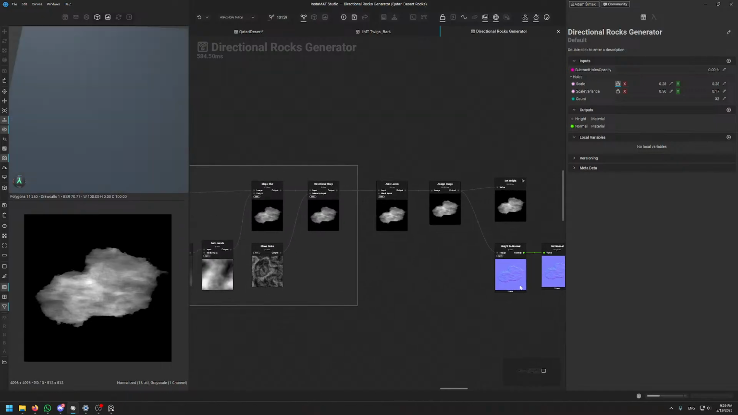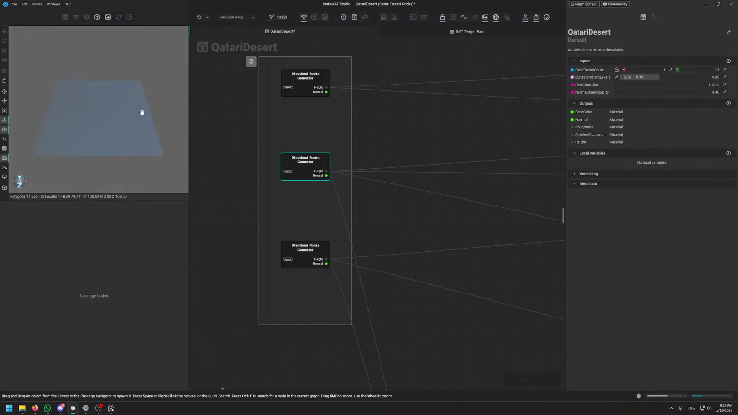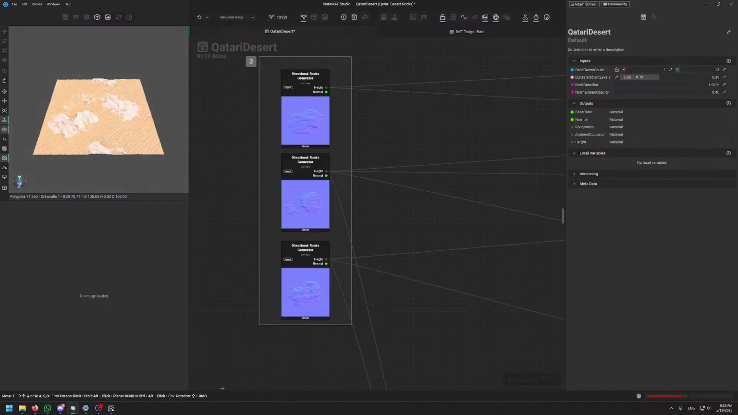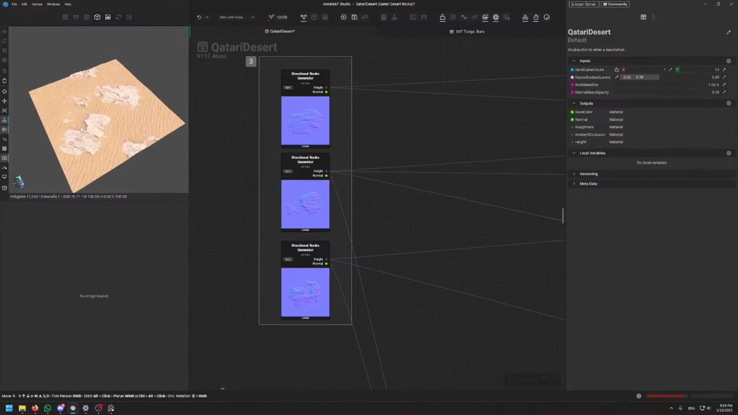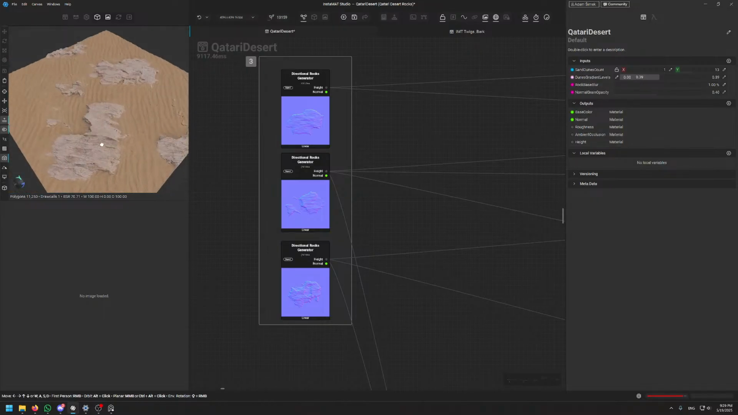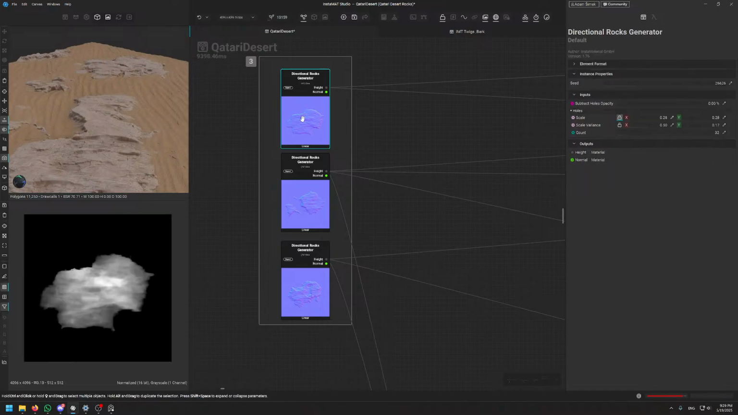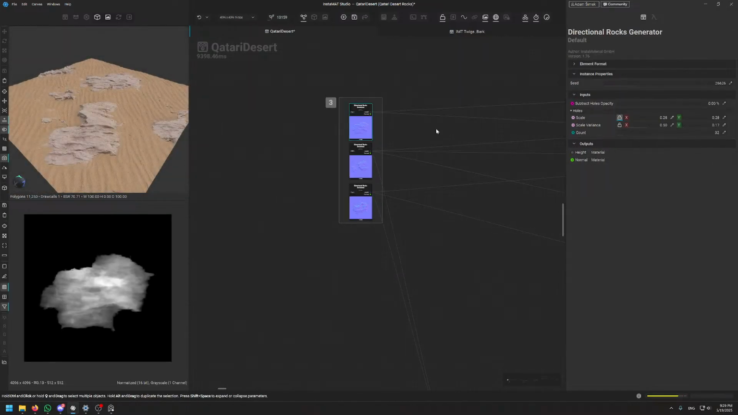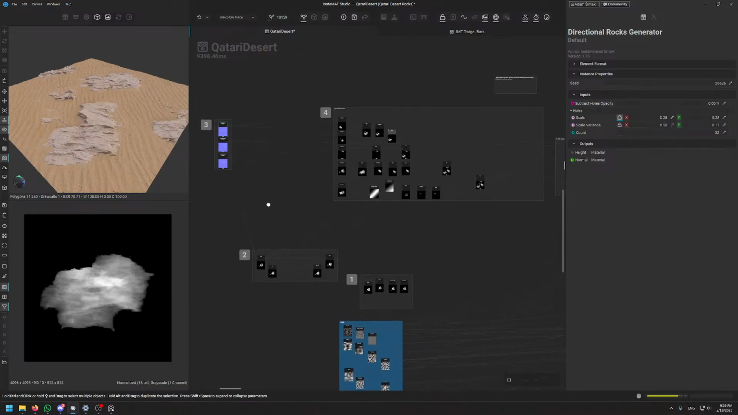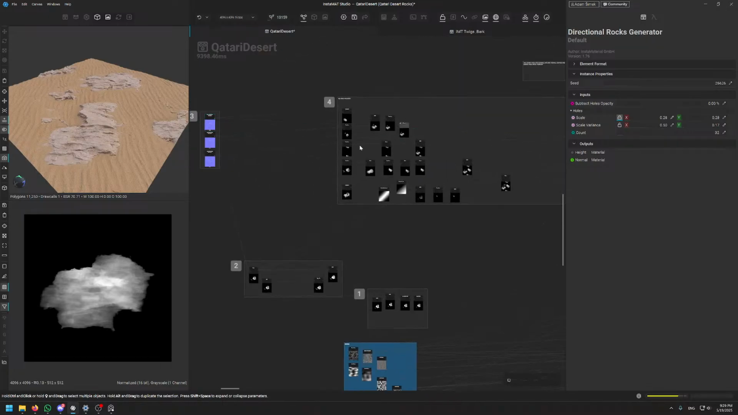I'm going to close this. All right. Let's load the main graph again. Here we go. So how did I get here, right? From the very weird shape that's this to something like this. Well, it's essentially this setup here.